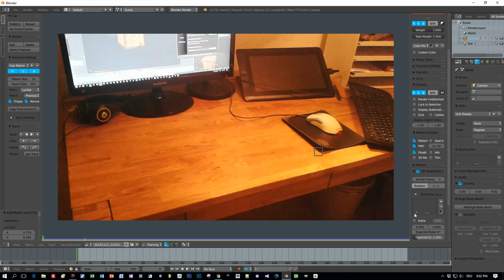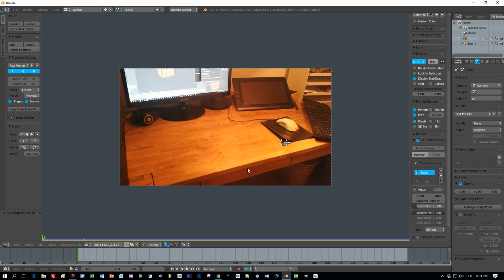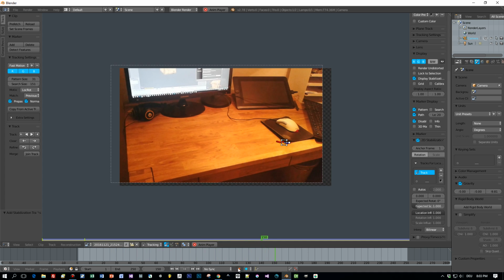And when this is successful, I check here this 2D stabilization and add this track to this list of tracks for location. And after that, I will check the display stabilization. And when I play my movie now, you can see that the stabilization is active. Okay, it isn't jittering anymore, it takes this tracking point into account.